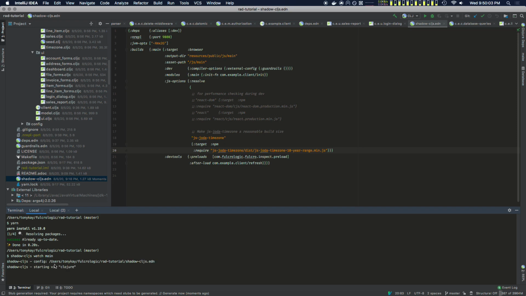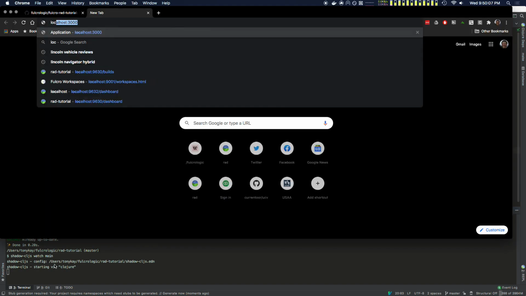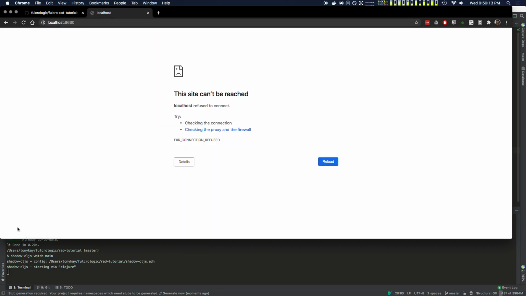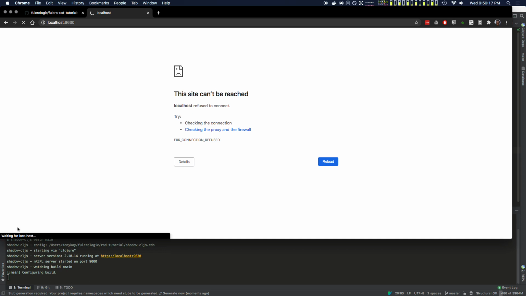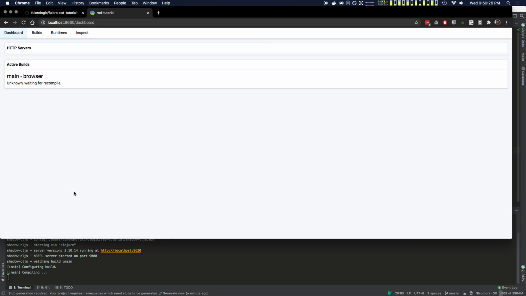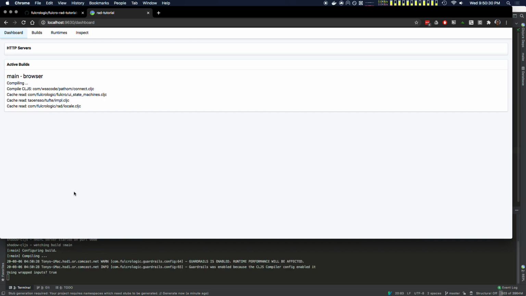That'll start the compiler, and it'll start compiling. If you want to see compile errors and stuff, then you need to go to localhost 9630 here, and just look at the dashboard, that's good enough. Once it starts, it'll give that URL. And then it'll start giving you updates on what it's doing.